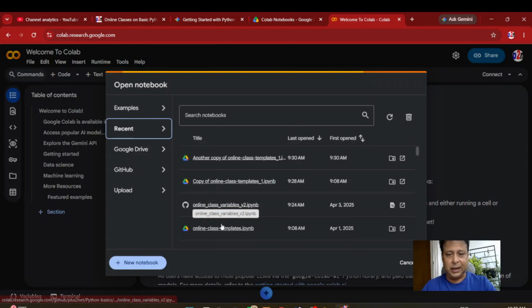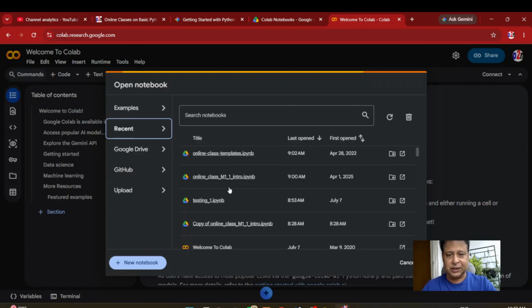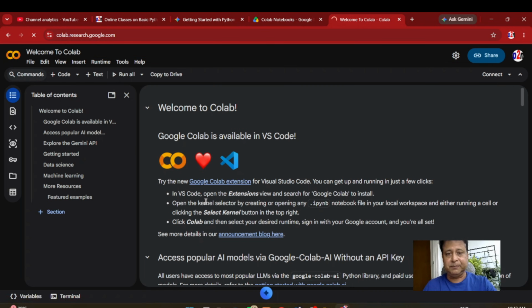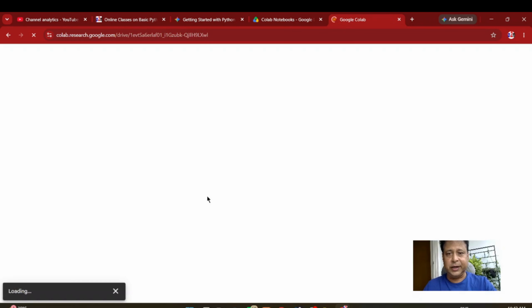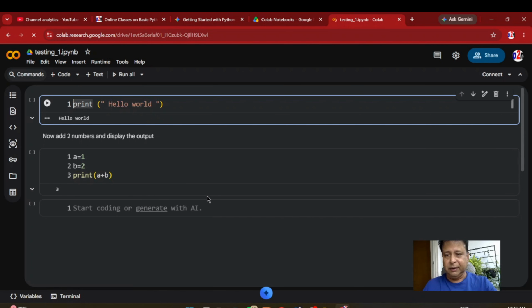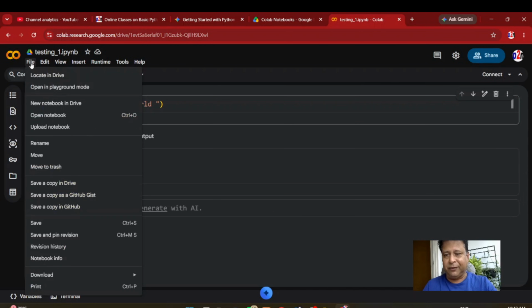So one thing I will do: let me scroll down to what I have used in our previous session. This one. So this is the one I am opening, an existing notebook. Otherwise, I can click this and go to a new notebook. Now let's open this. Just wait, it will open. Yeah, it is opening the notebook for me. Fine, here it is. Now I can save it anytime I want. File menu, save. All the options are there: new notebook, upload notebook. Your existing file you can pull and upload.